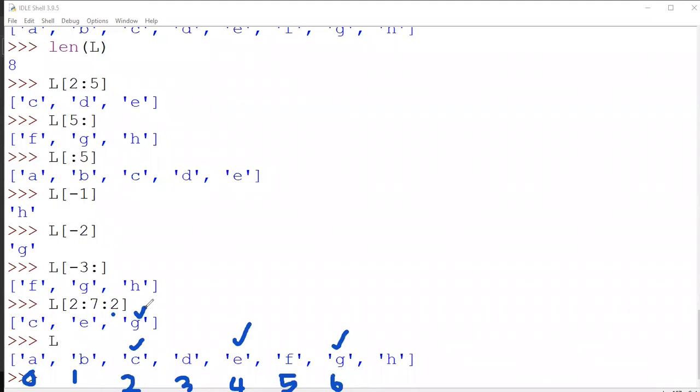C, E, and G. So that tells you start from the second one, go up to the 6th one, increment by 2. That's the meaning of the last parameter.